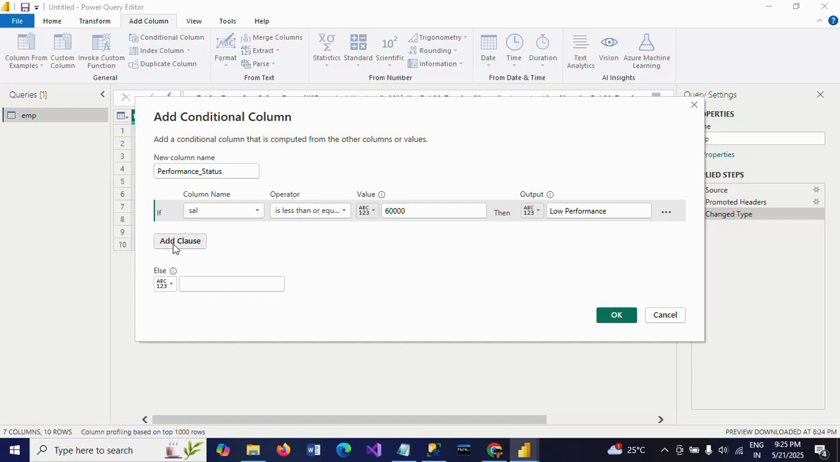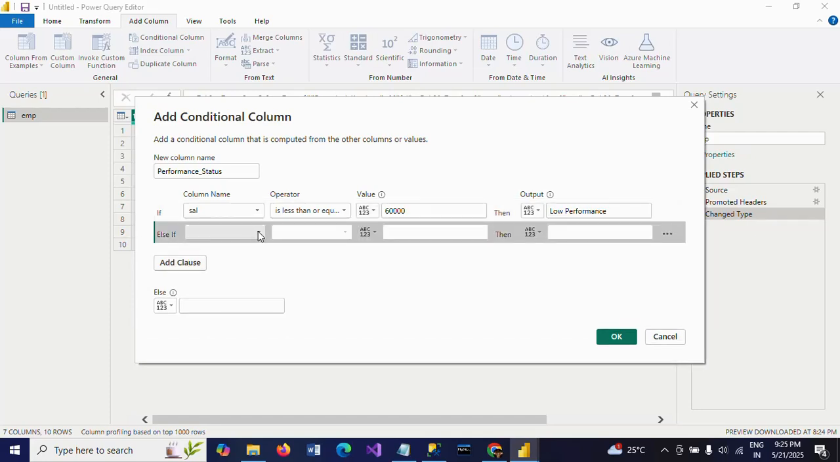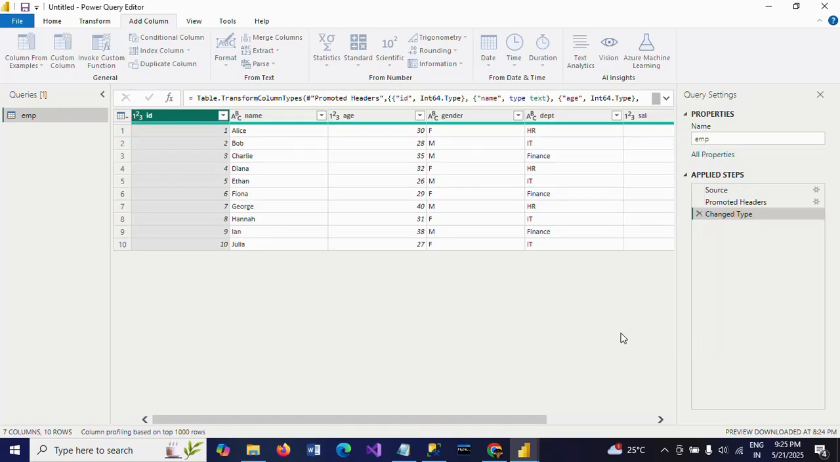Next I am adding one more clause. In this clause I am taking the column again, and here my operator is greater than or equal to. If the salary is greater than or equal to 70,000, I am considering it high performance. This is the default output, so here I am mentioning average performance. The employees who are receiving in between 60 and 70 all come under average performance. Just click on OK.